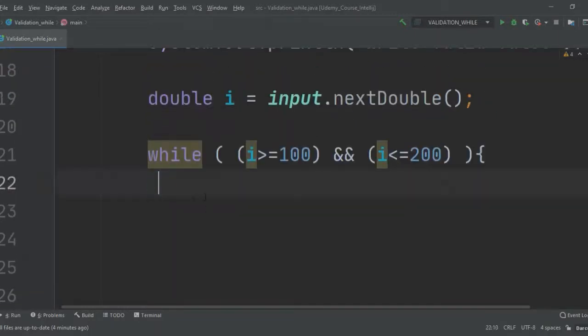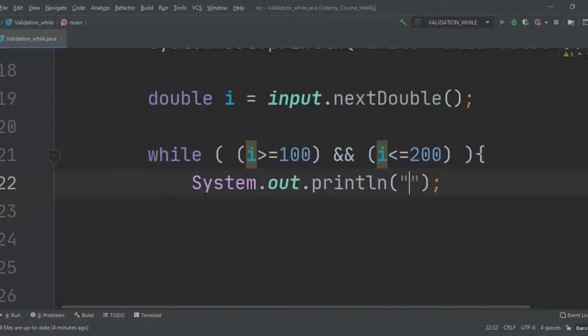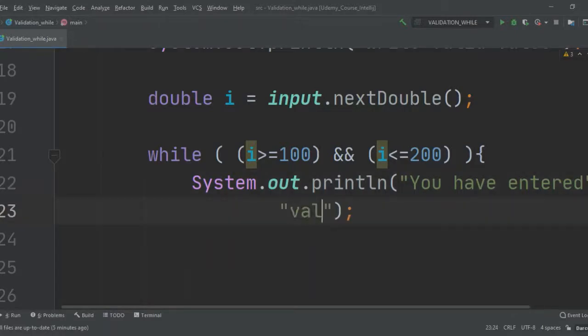Now cout: you have entered valid value, plus the i value.